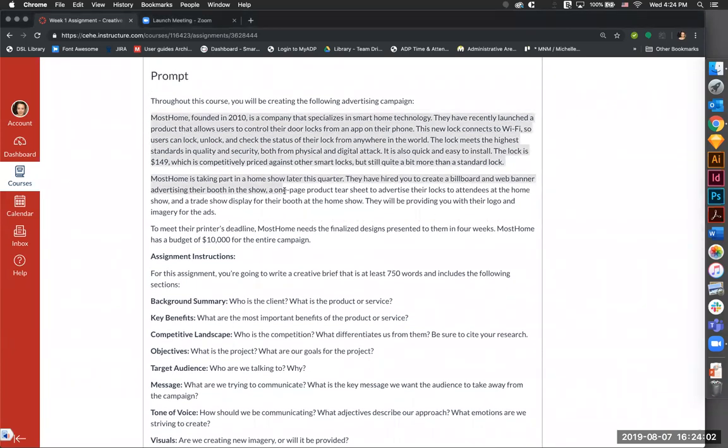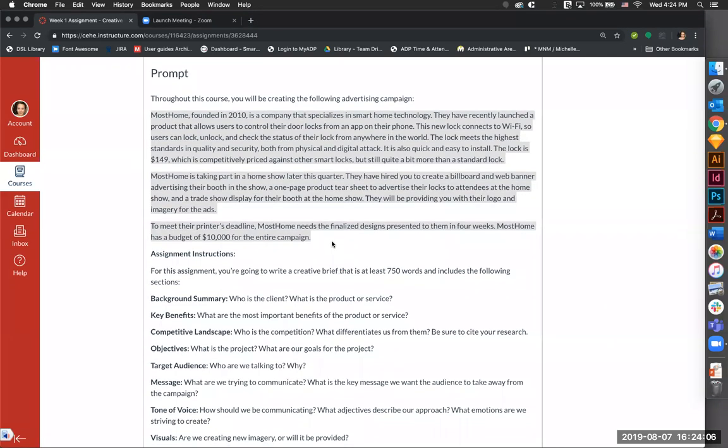I really want you guys to look at this section right here of the prompt, because it's really important, okay? So make sure you read it. The company that we're going to be designing for is Most Home, okay? It gives a little background on the company, when they were founded, what they specialize in, and what this campaign is going to be about.